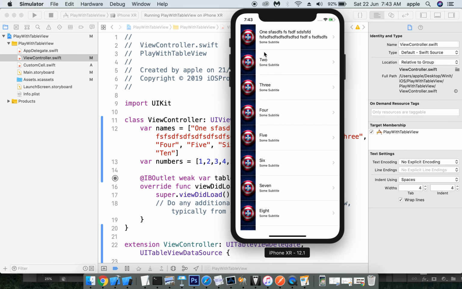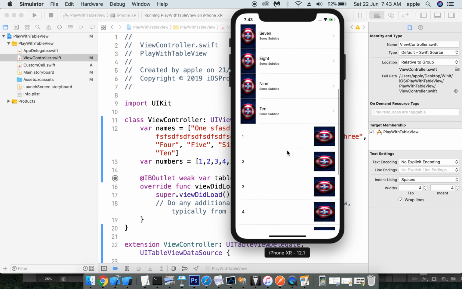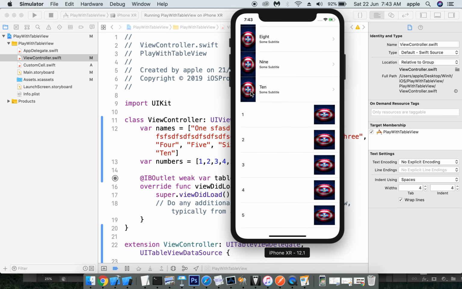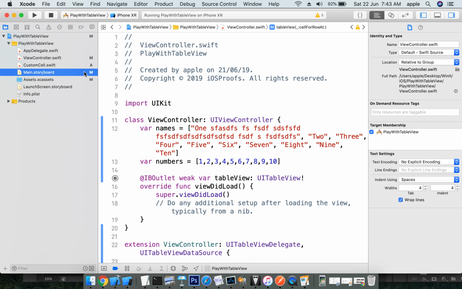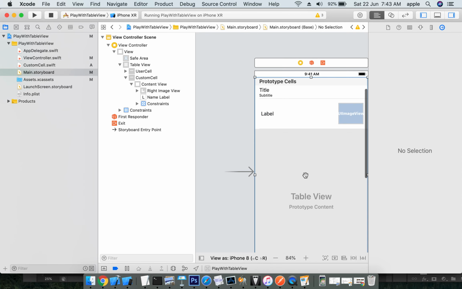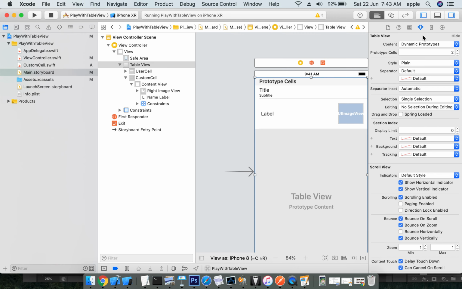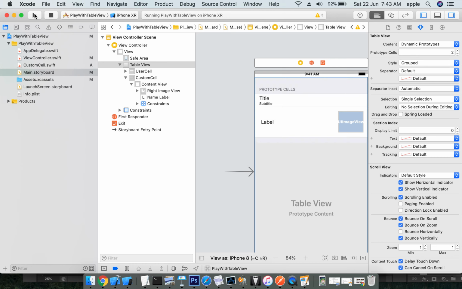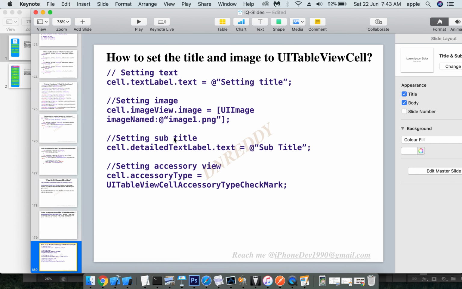Okay, this is section 0. This is section 1. If you see, this is our custom cell. Okay, in one table view, you can have different kind of cells. Let me make the table view as grouped so that it will be much visible. Go to table view, plain to grouped. See what else is pending.